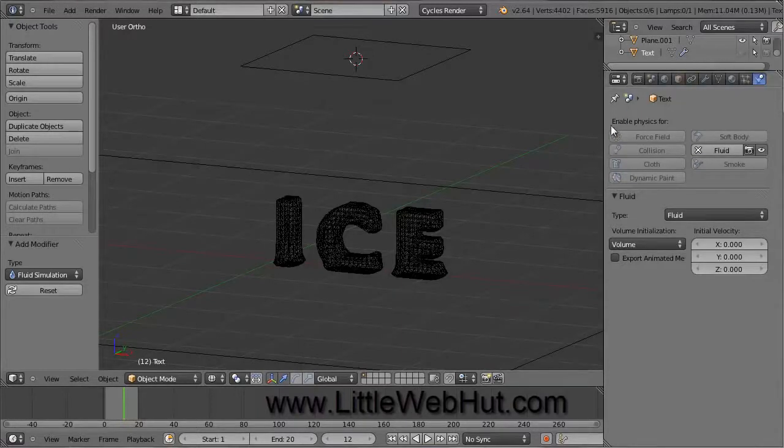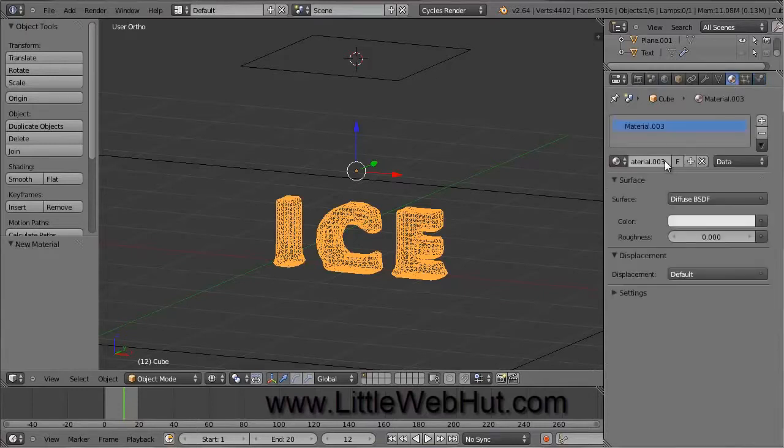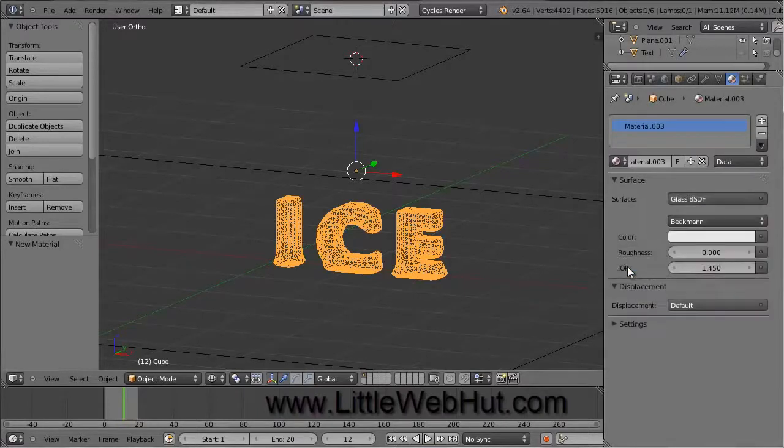Now we can set the material for the fluid text. So right-click on the fluid to select it, then click on the Material button, and then click on New. For the surface value, select Glass. This will give the text a transparent look.